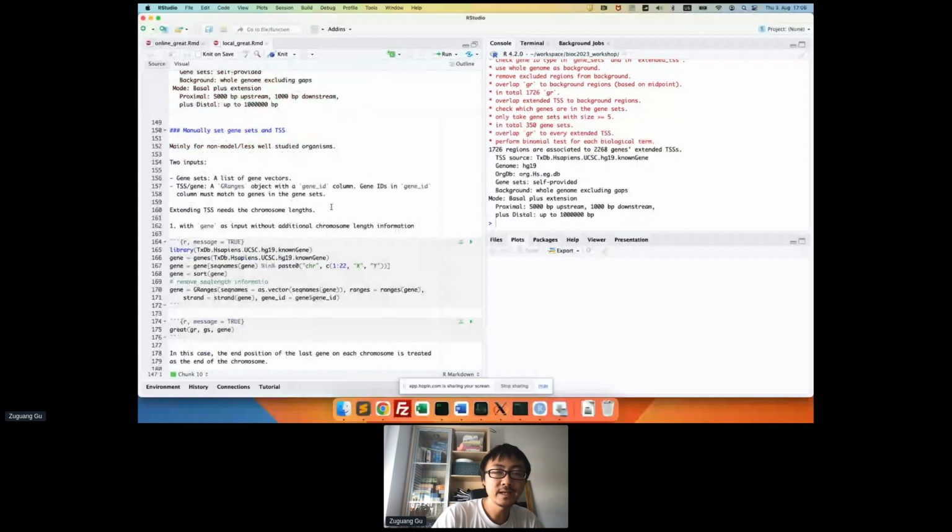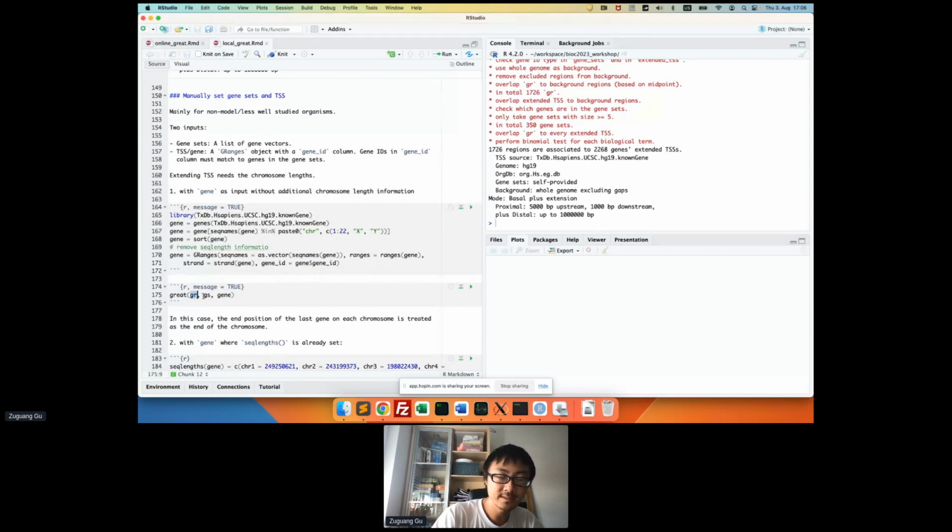The last scenario is mainly for non-model organisms where you should self-define both gene sets and the TSS. So in this case, the first is the input region, the second is a list of genes, and the third one you need to provide is the location or the coordinate of genes for this non-model organism. You input the gene set, which is a list of gene vectors, and you need to provide the TSS or the gene definition. Then local GREAT will automatically extend the TSS to construct the functional domains for every gene.